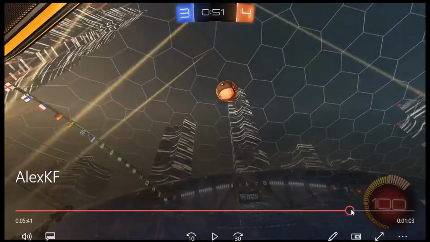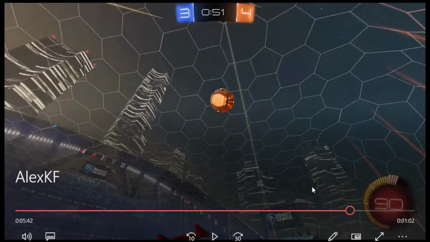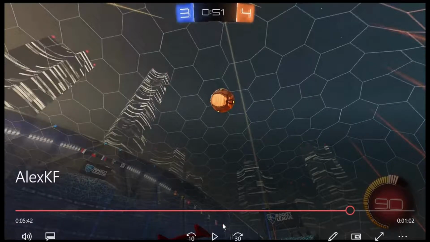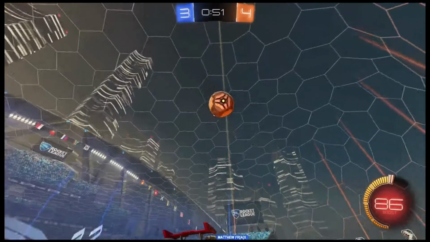So just right here in this situation, you should turn your ball cam off and look for your opponent. Don't just look at the ball and boost while you're playing. Look at the opponents, look at their positions, look at their movements, and look at your teammates' positions and movements as well.